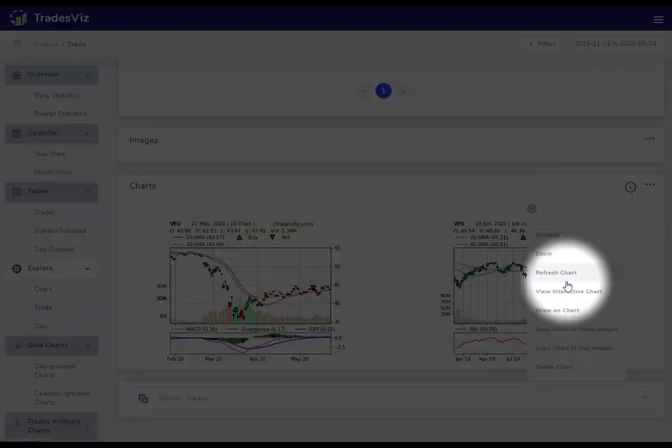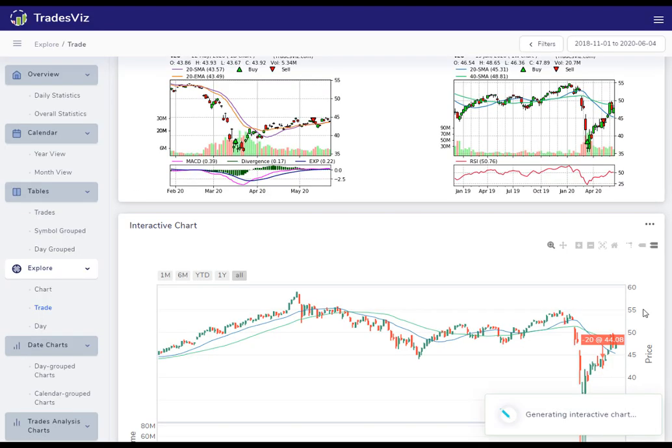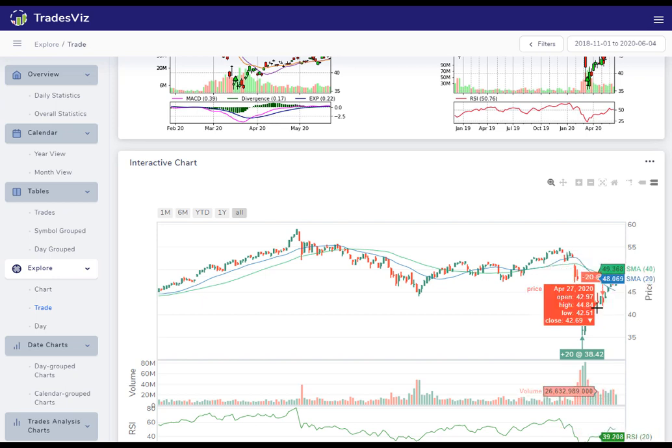Don't like static charts? Don't worry. We've got you covered. Simply launch an interactive chart from any of the charts you created and you'll be able to explore charts bar by bar.